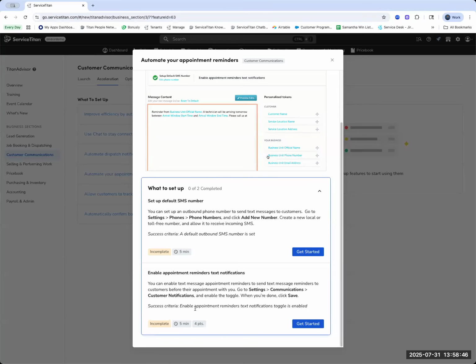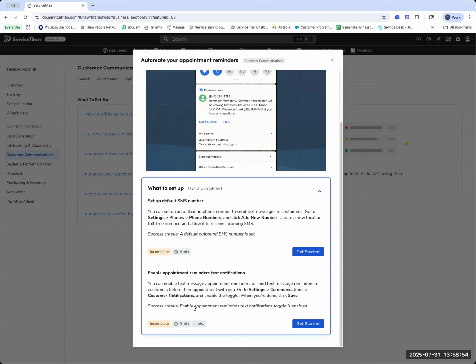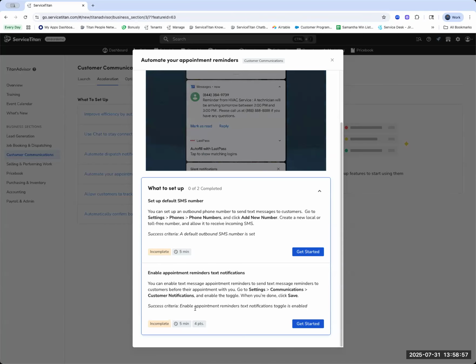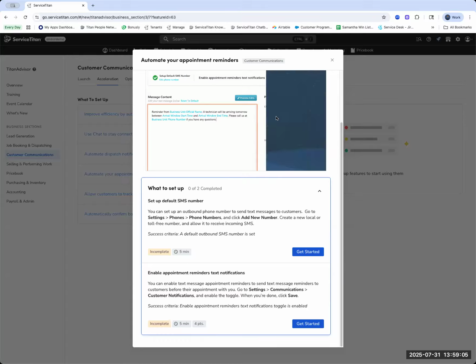All right, so you might be thinking, okay, that's all great. So how do we do those things? Very simple. We're going to now get into our settings and we're going to look at these 2 areas and the setup that goes into them. And once they're set up, you're going to be good to go. So we're going to start with setting up a default SMS number first.